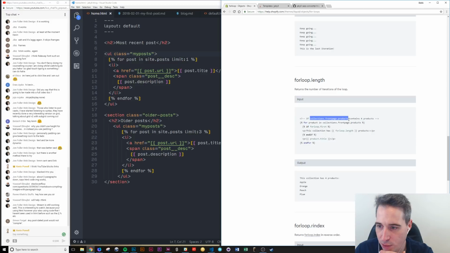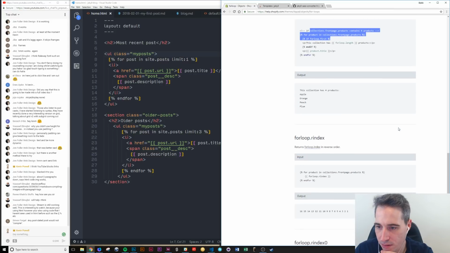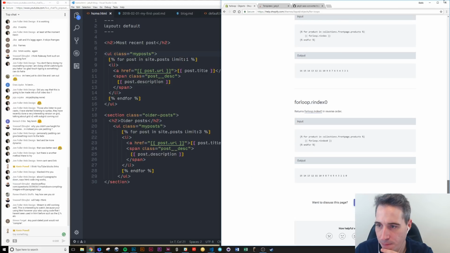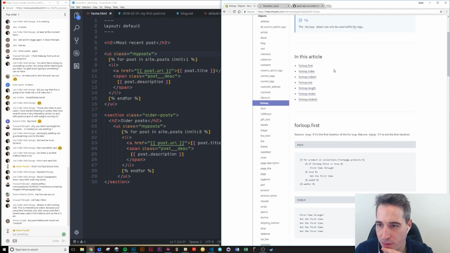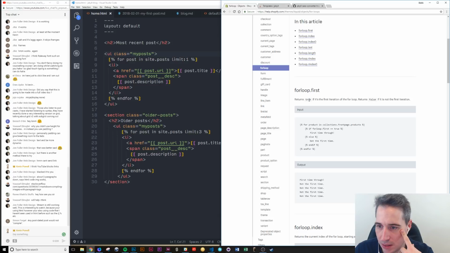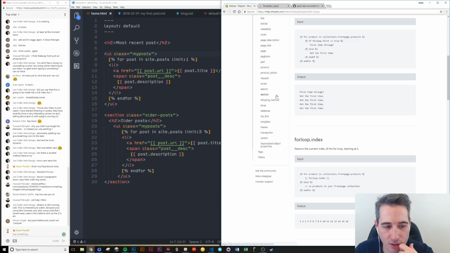If collection front page products contains 4 products, this collection has, yeah, that's okay. Yeah, for loop object can only be used with for tags. For first, for index, last, length. Returns true if it's the first iteration of the loop, false if not. That's not what I want.